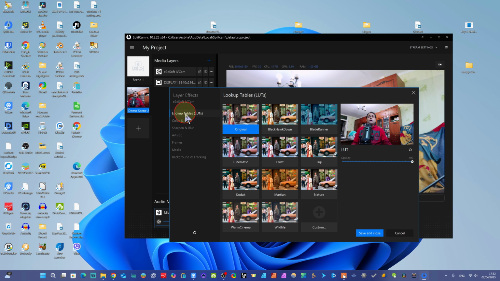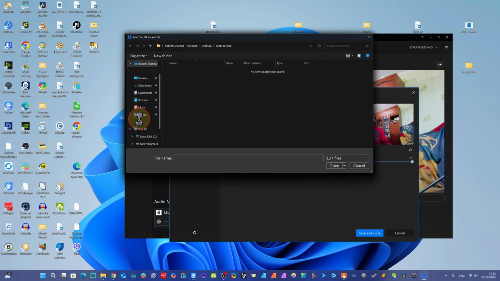Here you see look-up tables, lots of them, and here you can make custom LUTs. You can add from here. If you have a custom LUT, you can add from here directly. We don't need it, but if you want you can add a custom LUT from your computer directly.